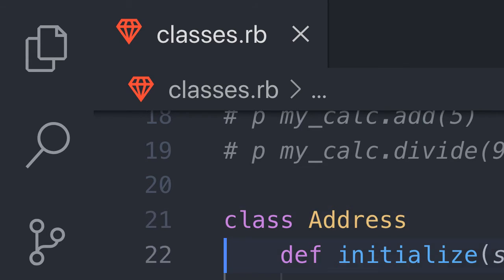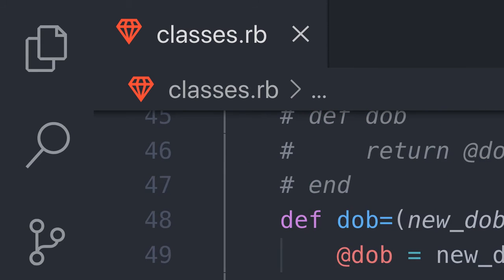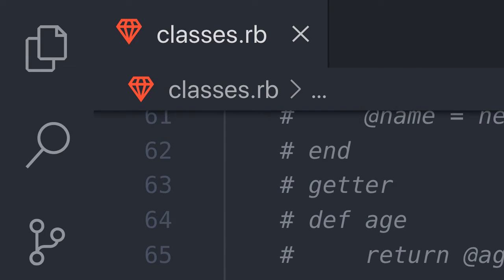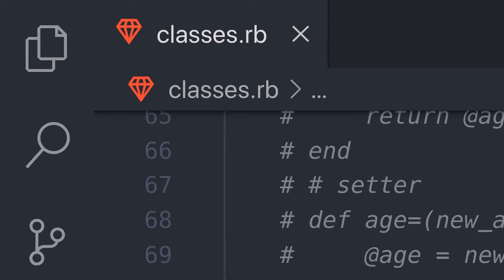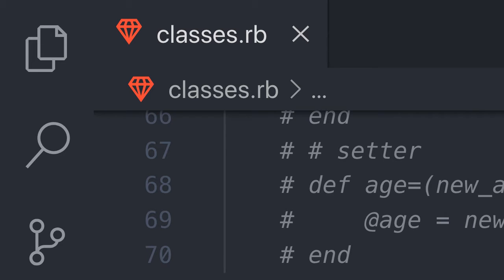Alright, so we've got our initialize method in. Go down below person now. Comment out the main code you've got there. And what we're going to write is some test code for our address class. So I'm going to go test address.